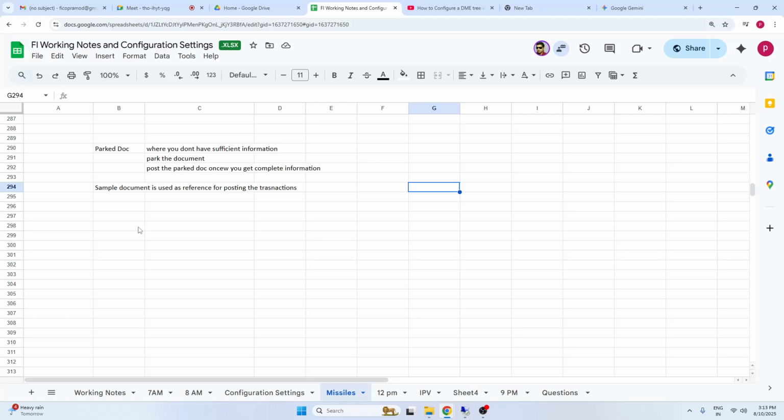So in your sample document, you have some 100 line items, 50 debit, 50 credit. So every time the whole day you will post 1000 transactions. It's a headache, right? So you create one sample document template. Every time you can call the template and post the document.